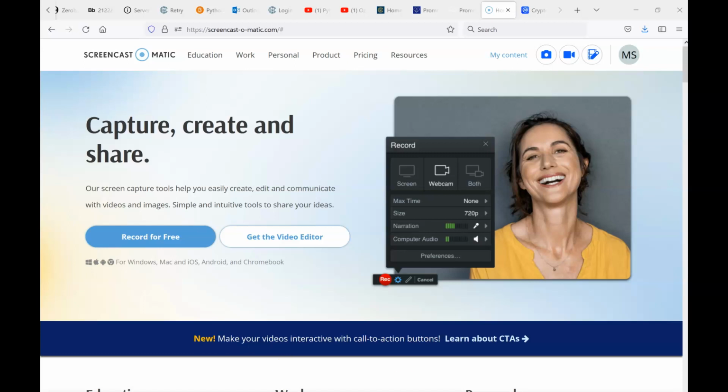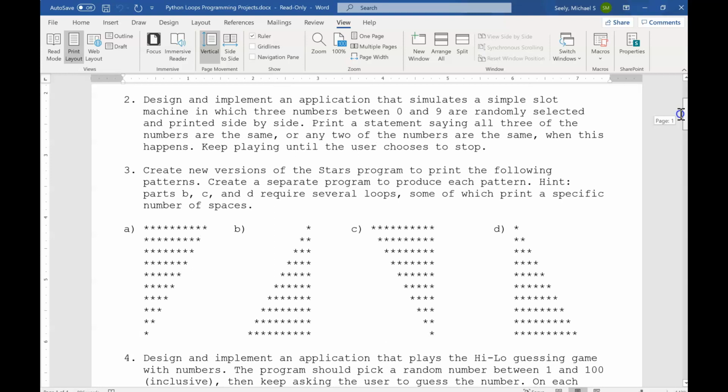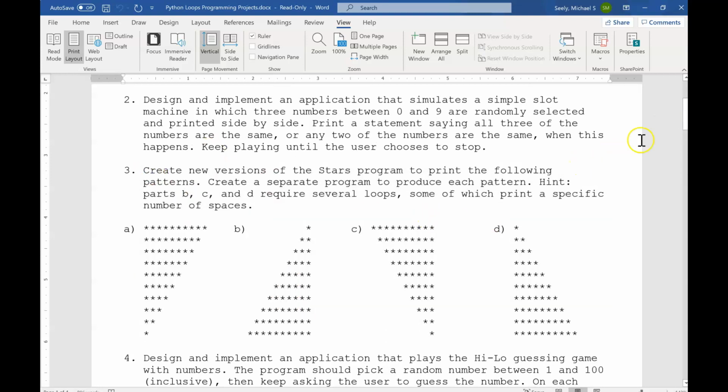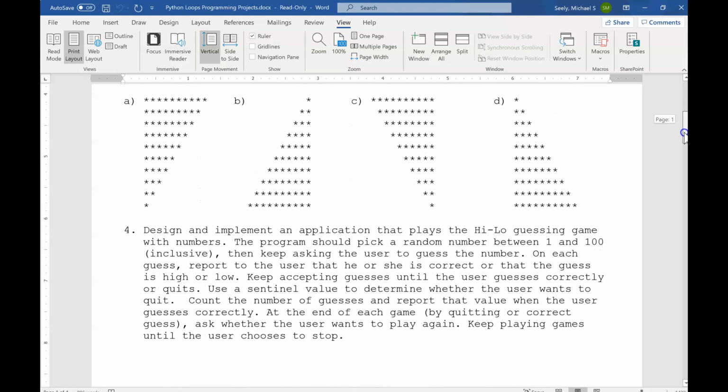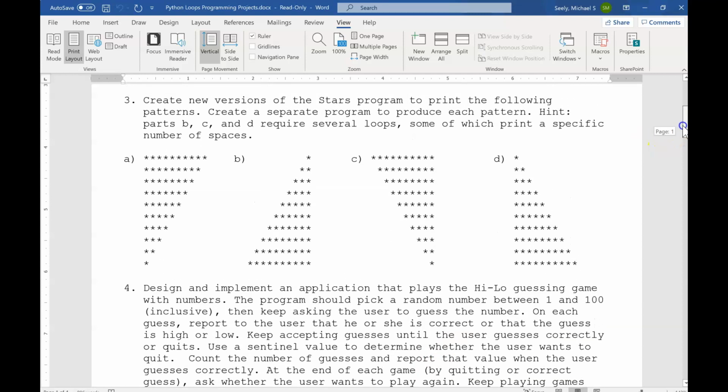All right, so in this video, I am going to demonstrate questions number 3. I'm going to do all these, and number 4 actually is part of what you have to do for a project. There's a high-low guessing game that you have to do for the class. So I'm actually going to demonstrate how to do a rock paper scissors game.